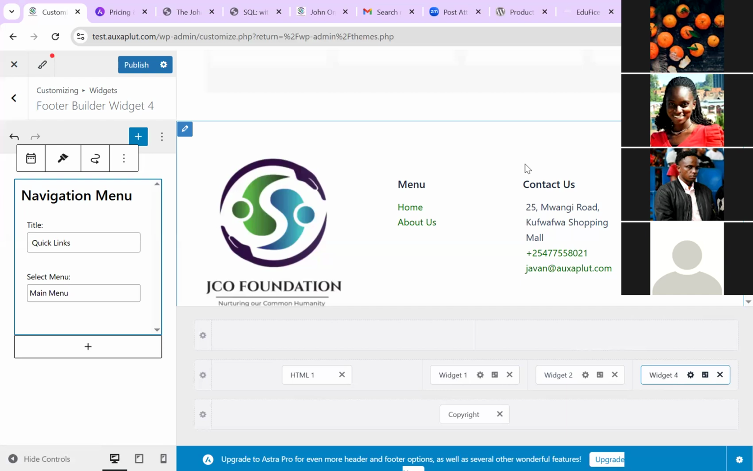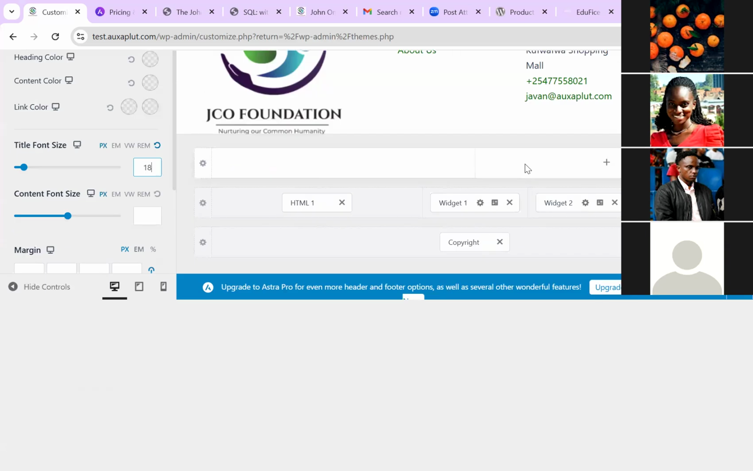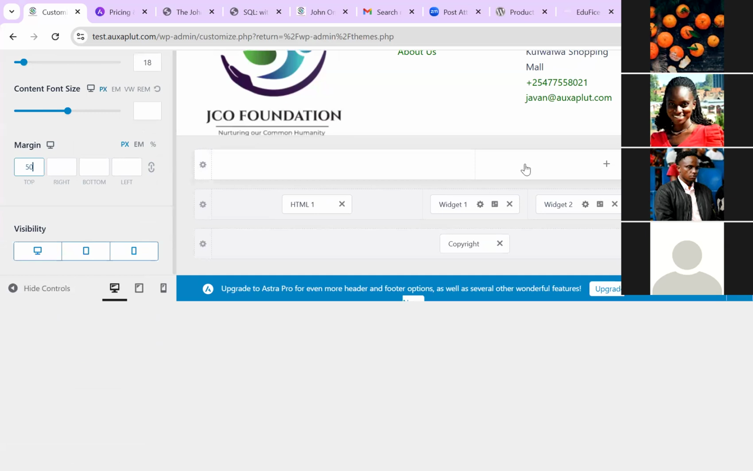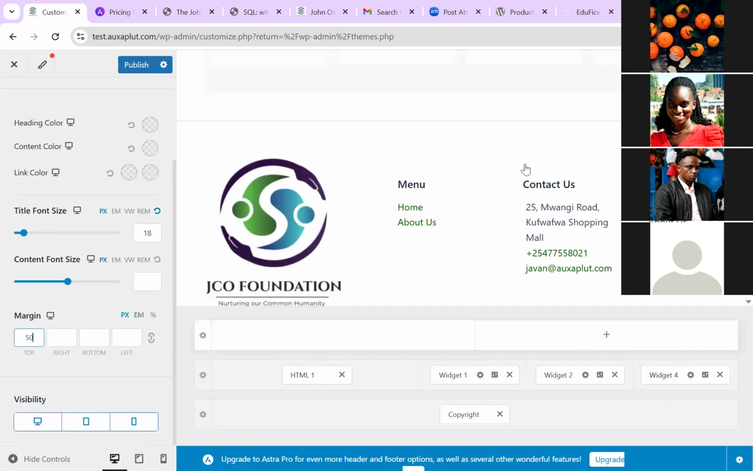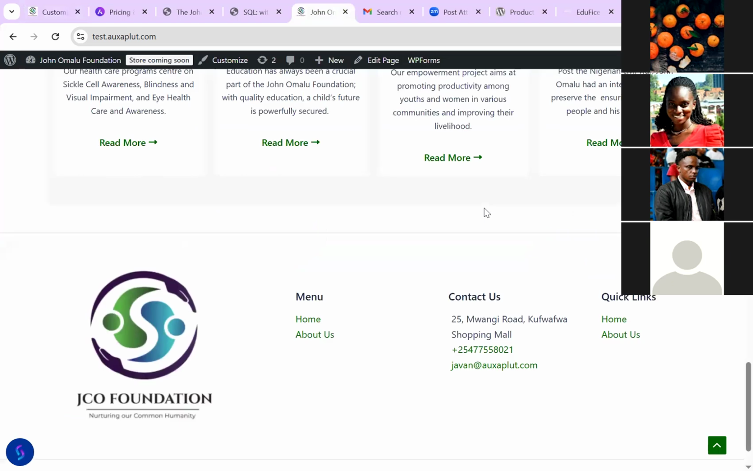Then I'll go to the settings. I'll change the title font to 18. And the space, I'll make it 50. Then I'll click. Good. So now if we go back to the website to look at all that we have done, immediately you see what is happening. You can see what we've done.